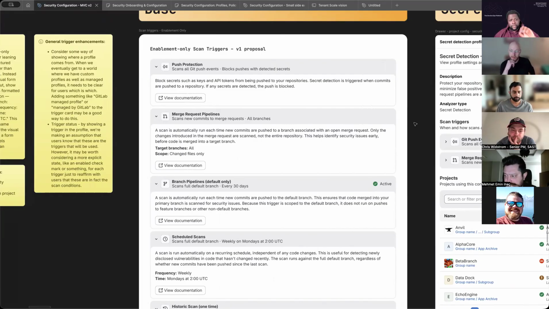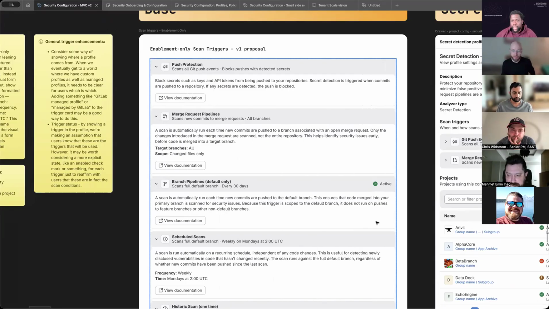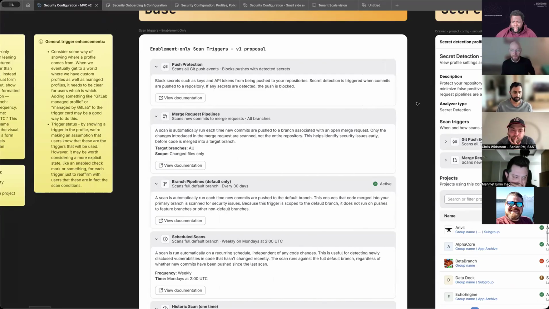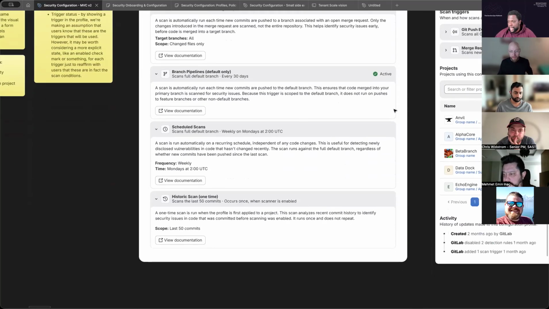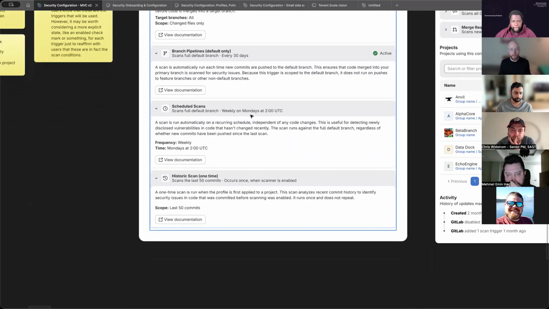For Q1, the merge request pipelines and the default branch is something that we'll be leaning towards too. I know there are some other efforts with tracked branches or other branches. That's something that we'll look at for future enhancements. But what you see on this with the scheduled scan and the history, especially the scheduled scan, that is out of scope.